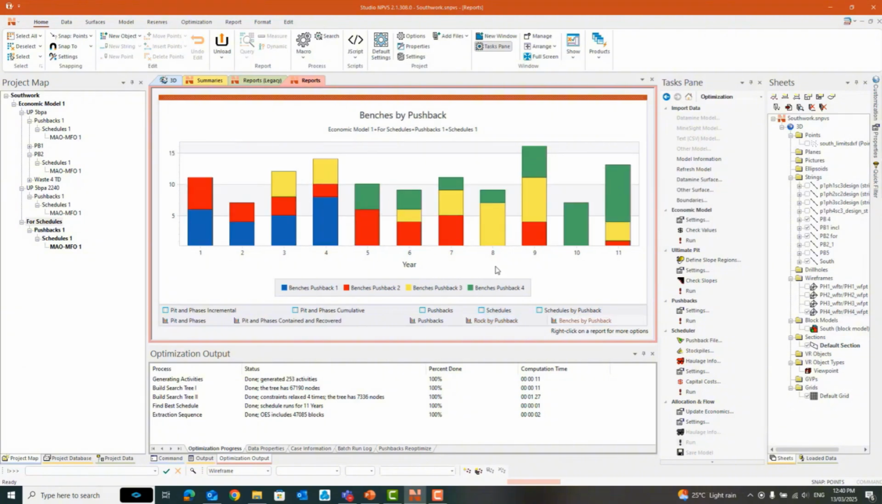Benches by pushback looks very similar. Ideally, we don't want to mine simply one bench from one pushback a year. We would ideally want slightly more than that. And we don't want gaps where we don't mine from one particular pushback for the entire year either. So we do have some work to do in order to smooth out our schedule.